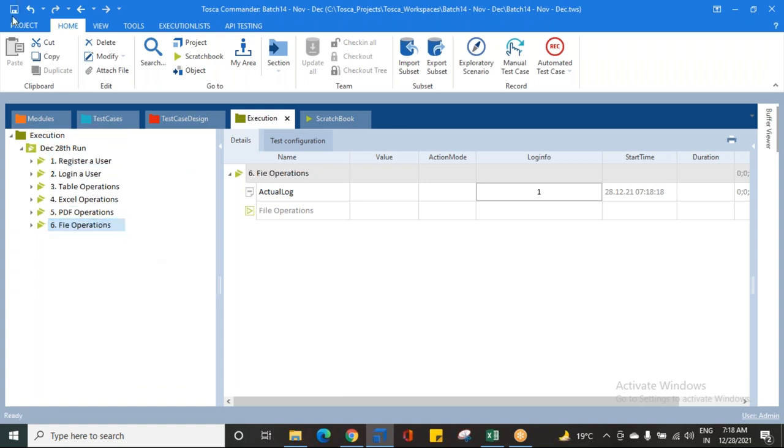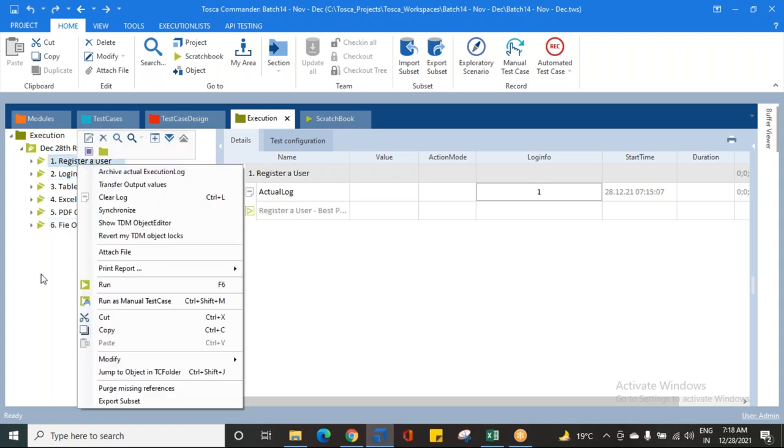So now you can see, for example, I have created an execution list folder with 6 execution lists, meaning these are the 6 different functionalities or test cases which you want to work upon.